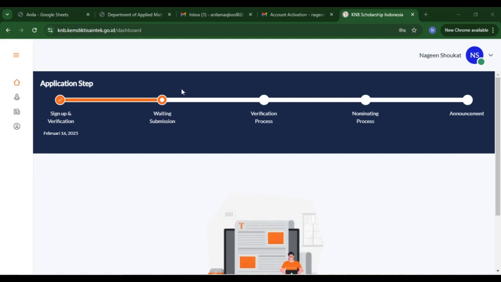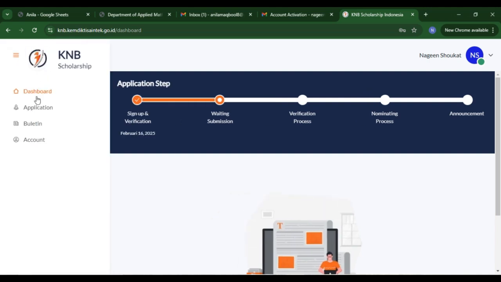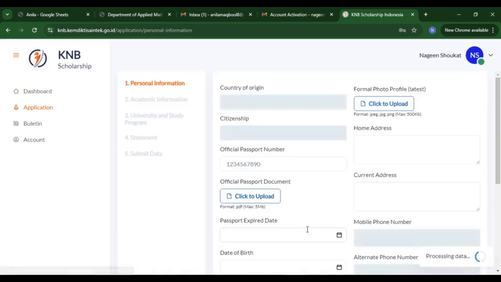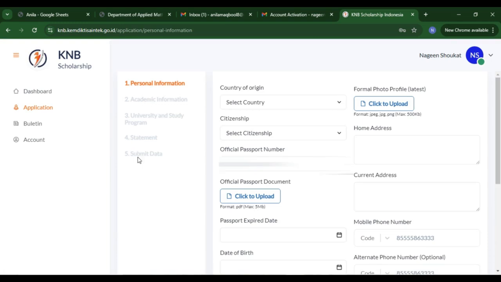Here you can see application steps. Start your application. You have to click at these three lines. Click here and here you can see the option of application. Click here. Now you have to click at create application. And now you have to fill these 5 steps. First of all, personal information, then academic information, then university and study program, then statement, and at the last you have to submit your data.